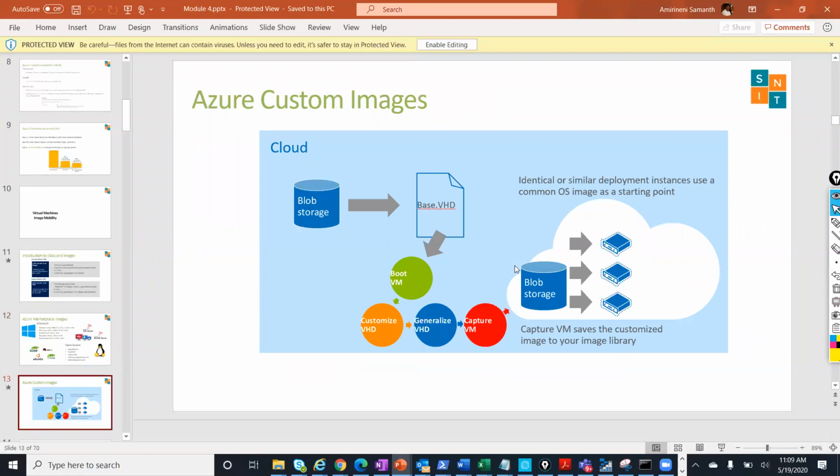Custom image is nothing but you bring your own VHD and then you create an image out of it. You bring your own VHD from your on-prem and then upload it to Azure, and then you create an image out of it. It's a virtual machine again, but you have a VHD based virtual machine, and then you upload it to a blob storage, and then you create an image out of it. You can use that image to deploy hundreds of machines. That is nothing but Azure custom images.